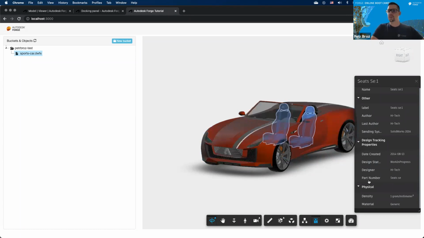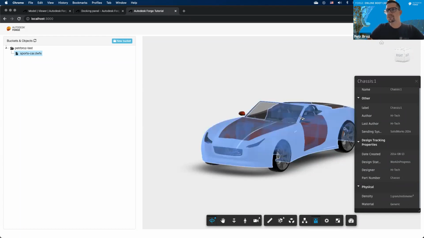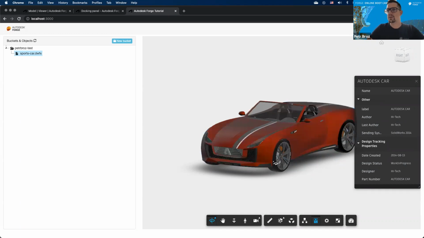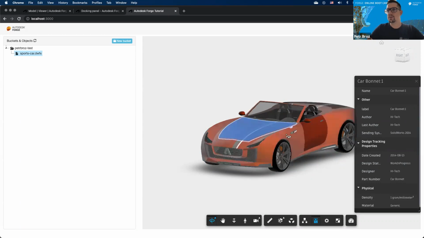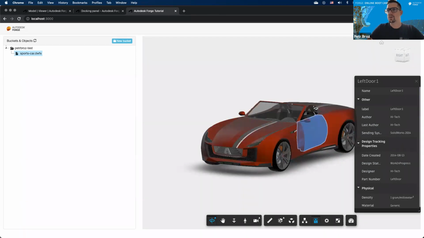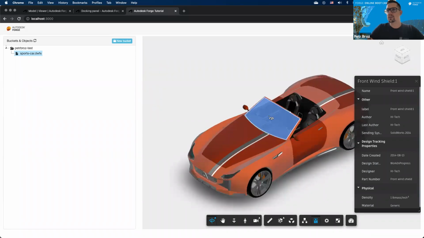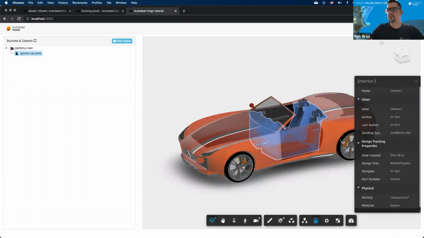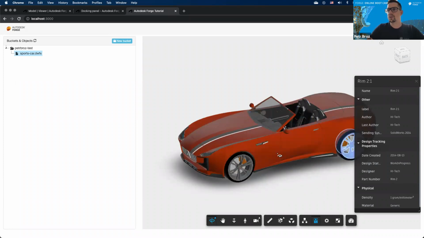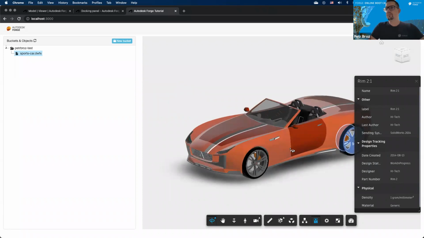Okay, so maybe what I'm going to do is, in my case, it looks like this part number might be a good candidate for my summary computation, right? Because the part number is available on every object, and it has a couple of different values depending on what I select. If I select the rim, part number says rim 2, chassis, left door, front windshield, or maybe actually headrests, interior, tire one. Well, we'll see. We'll give it a try. We can then maybe experiment with some other properties, but for now, I'm going to try and use the part number.